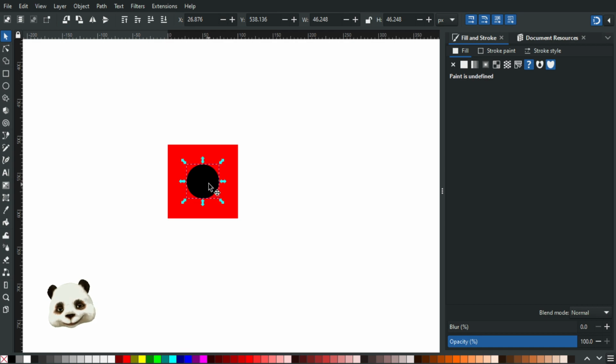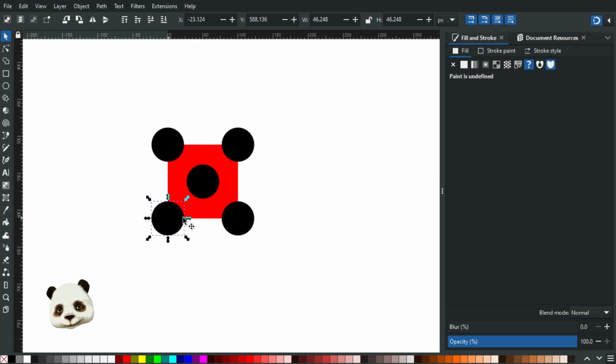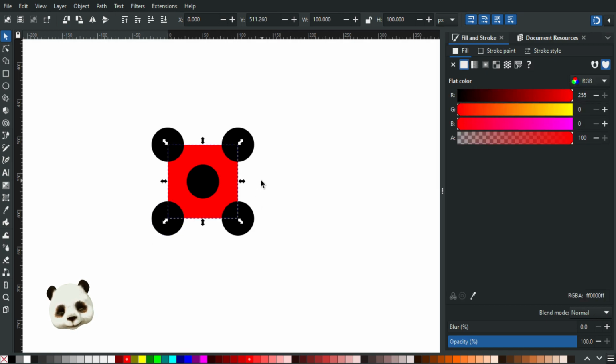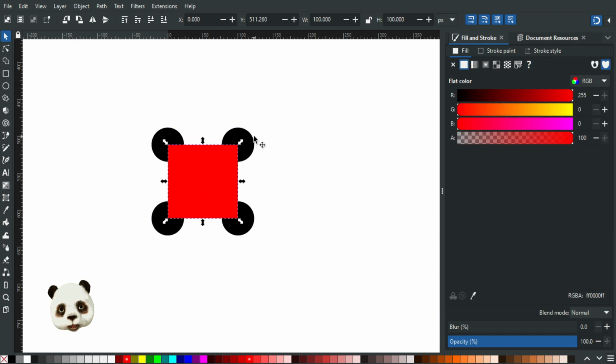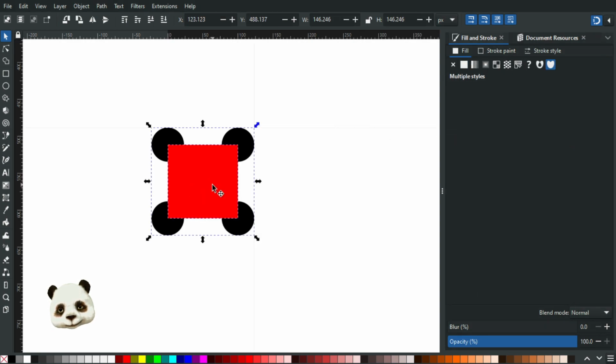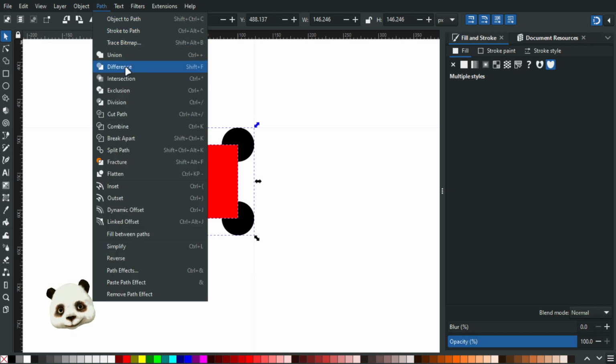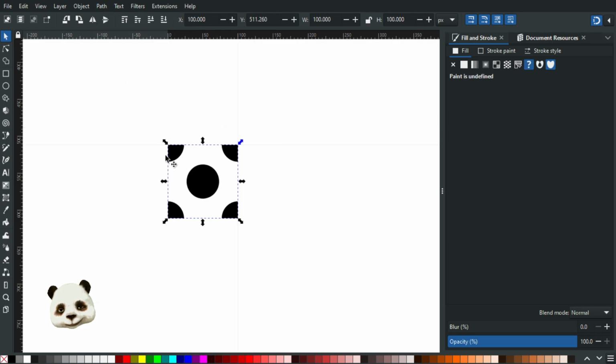So if I want them to repeat, I'm just gonna duplicate it, place it here, here, here, and here. I'm gonna put this on top. I'm gonna select all of the circles and combine them, yeah, Control plus. And now I am going to go path and intersection. So this is our very first path.